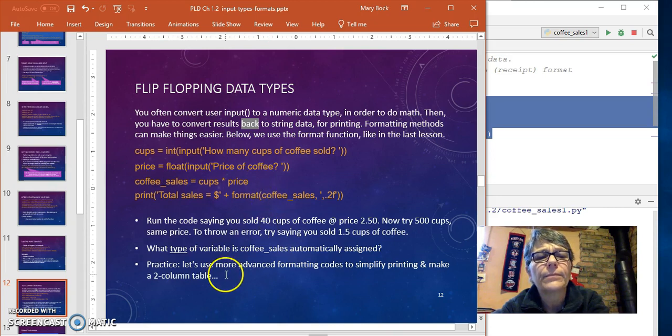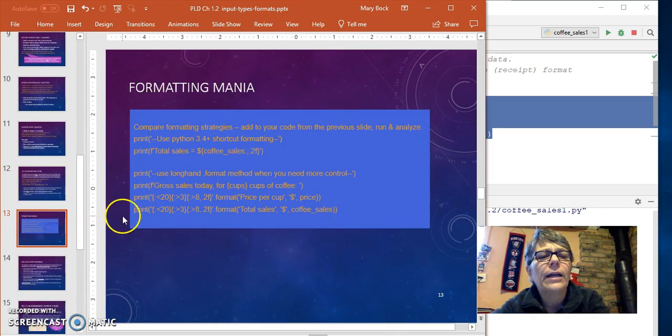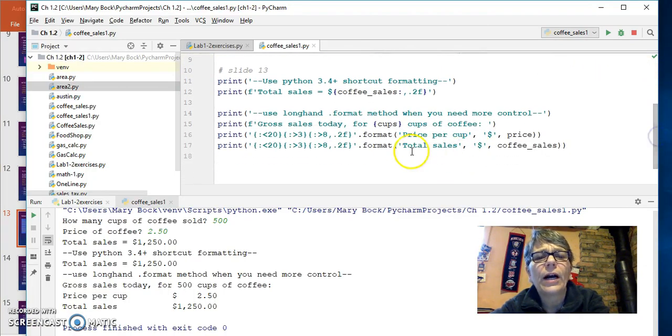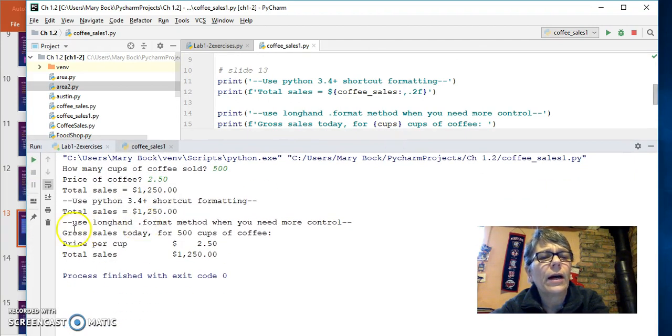Keeping that in mind. So our challenge, though, is to print a table, and that's where this code is just an alternative for printing the total sales equals whatever. This actually prints our table. So I did put that in my file, and that's why when I ran my code, I got this piece down here. Gross sales today for 500 cups of coffee. Price per cup, $250. Total sales, $12.50.